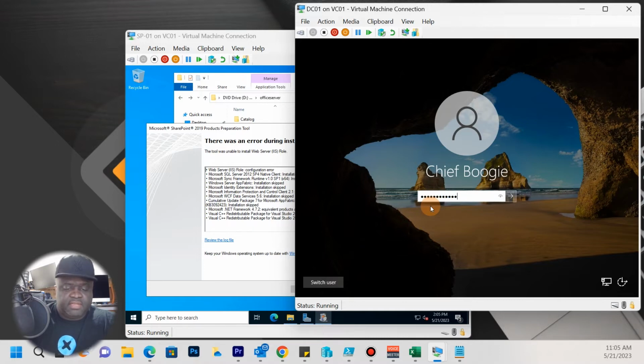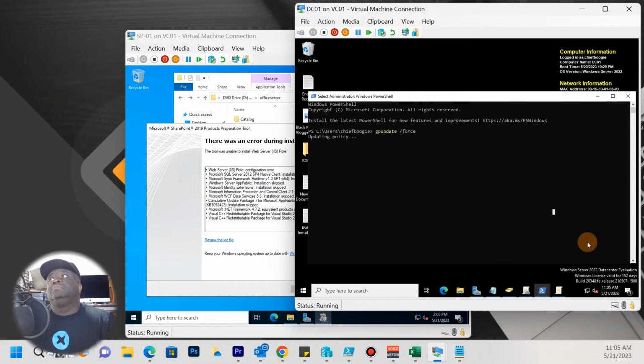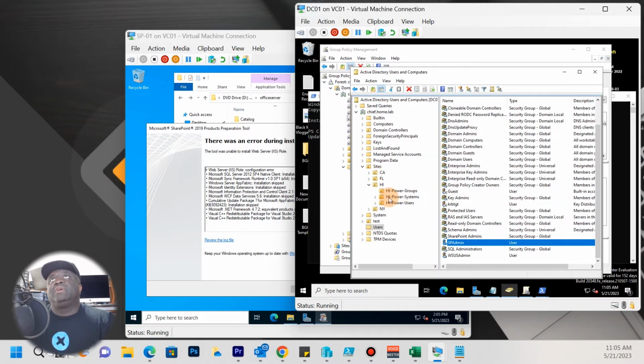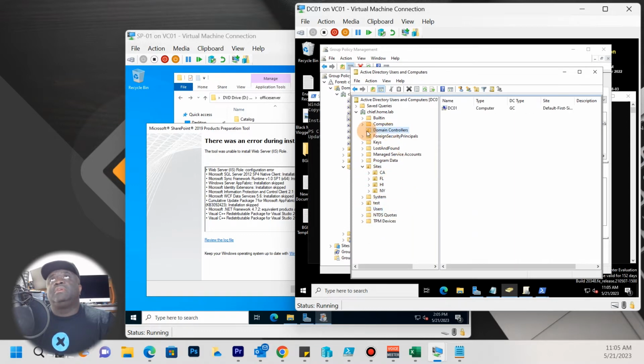Inside of my domain, my WSUS has been pushed to the entire domain. So let's go ahead and fix this real quick. I'm going to go to Active Directory. These are my sites, I have domain controllers here, and my computers are all in here. I need to clean this up first, because if this is not clean, it's going to push the updates everywhere, and it's going to cause some problems.